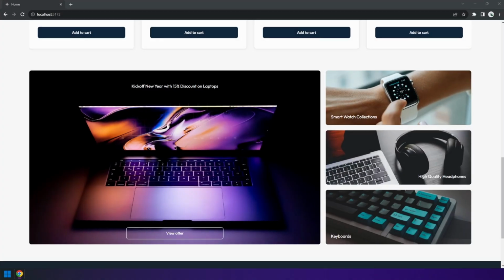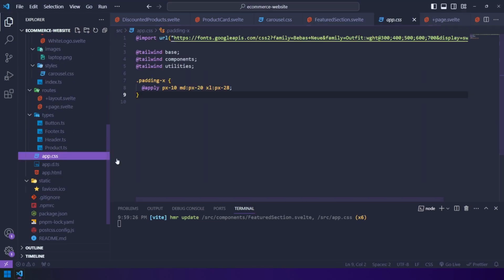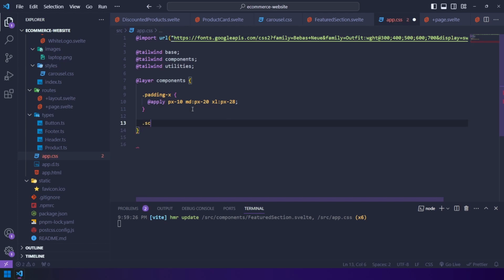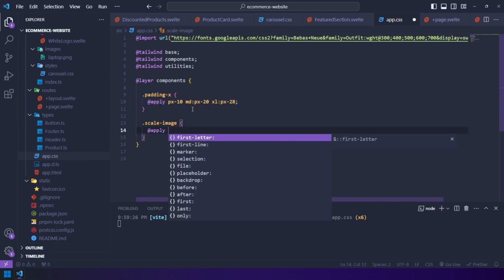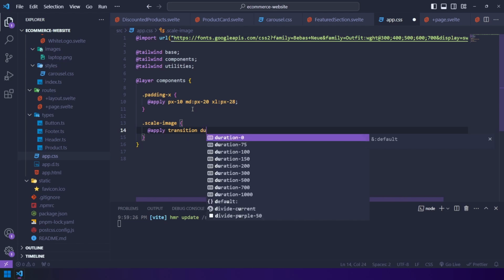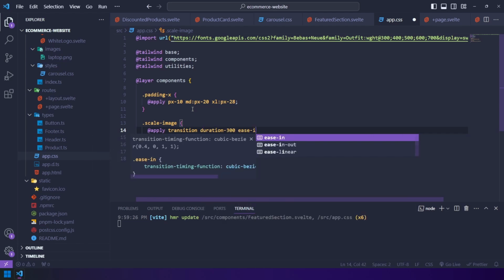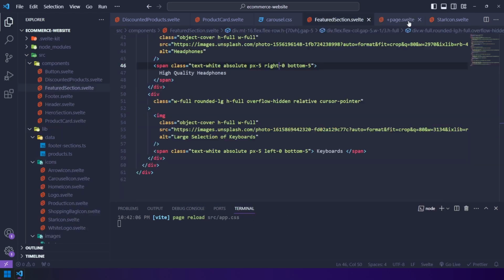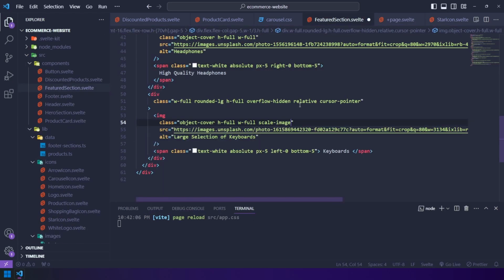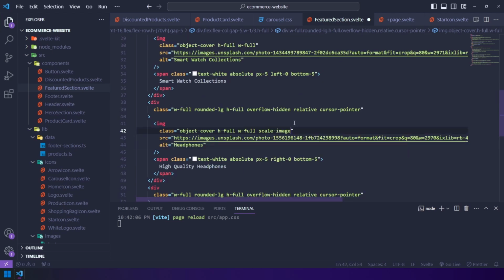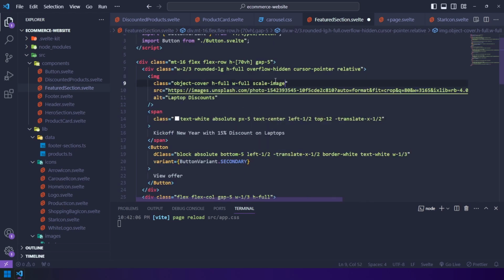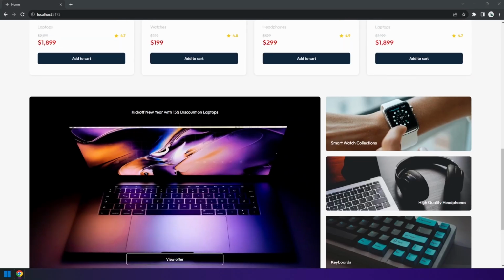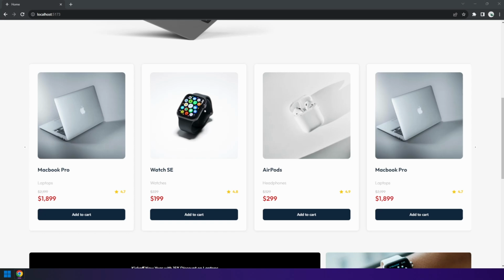But we can make this whole area much better if we add hover animations. Inside app CSS file let's add layer components directive, and inside it let's add a class called scaled image. This class will apply transition style with duration of 300 milliseconds, in and out easing, and scale of 110 on hover. Now we can add scale image class on our feature section images, and we can do the same on product cart image. As we can see, when we hover over the images, they scale up, giving this website a nice touch.